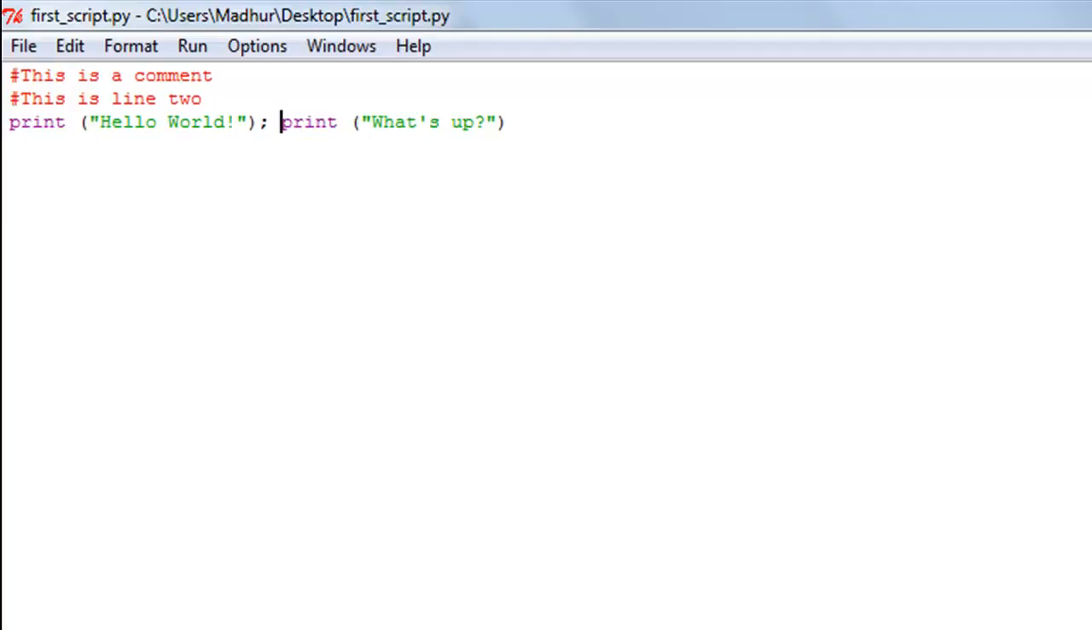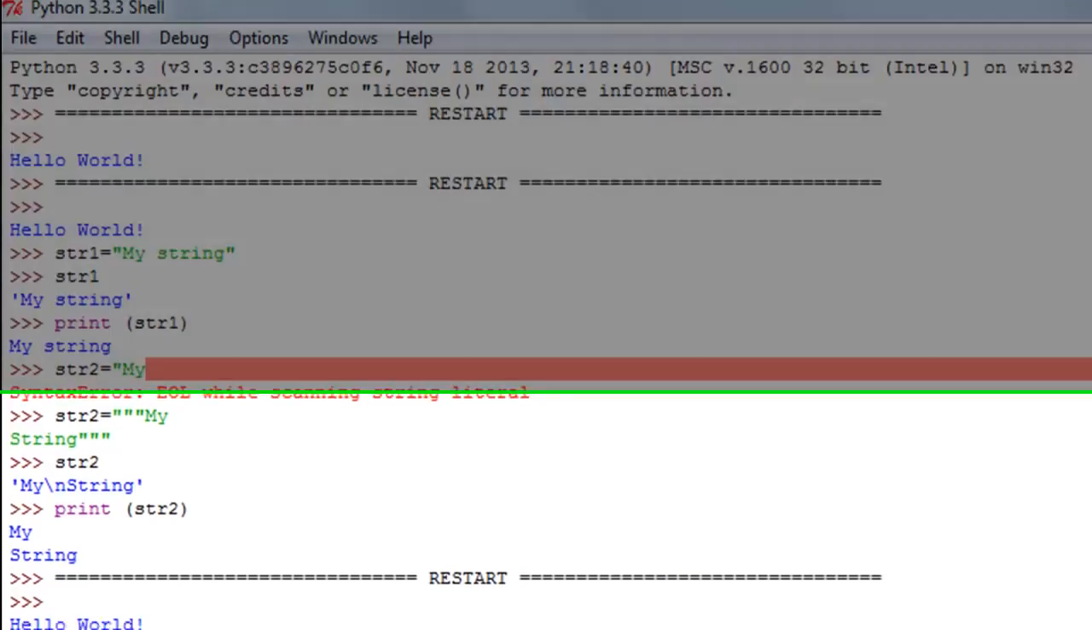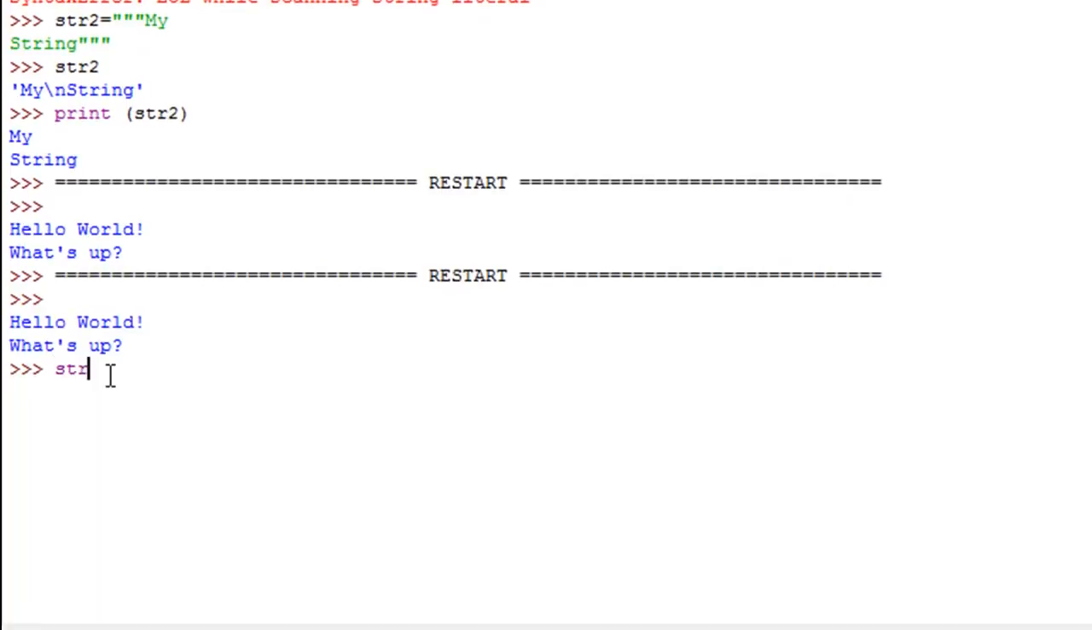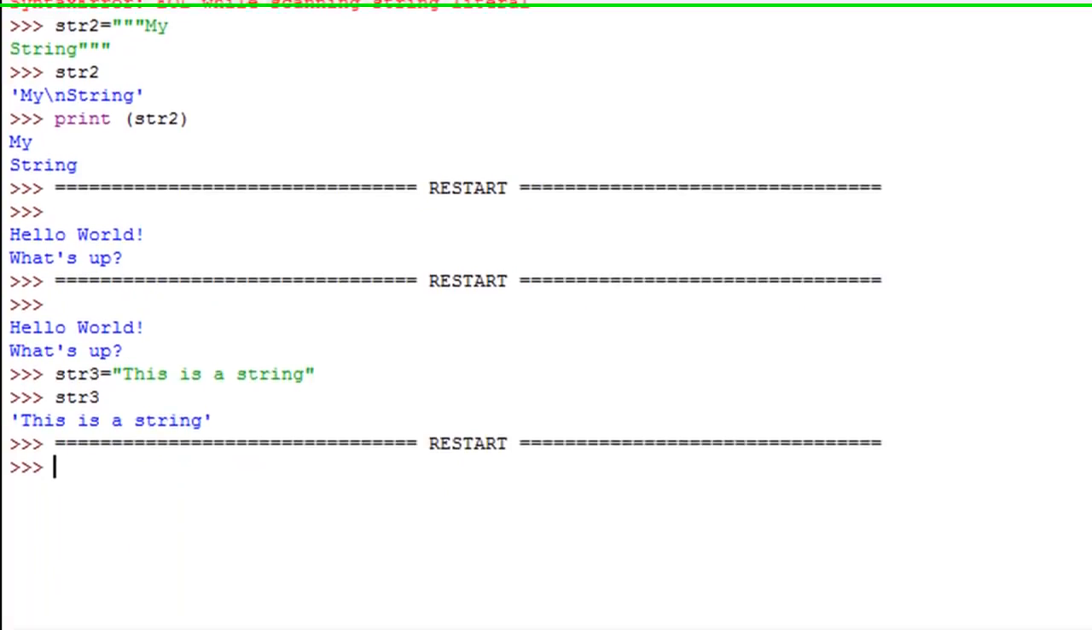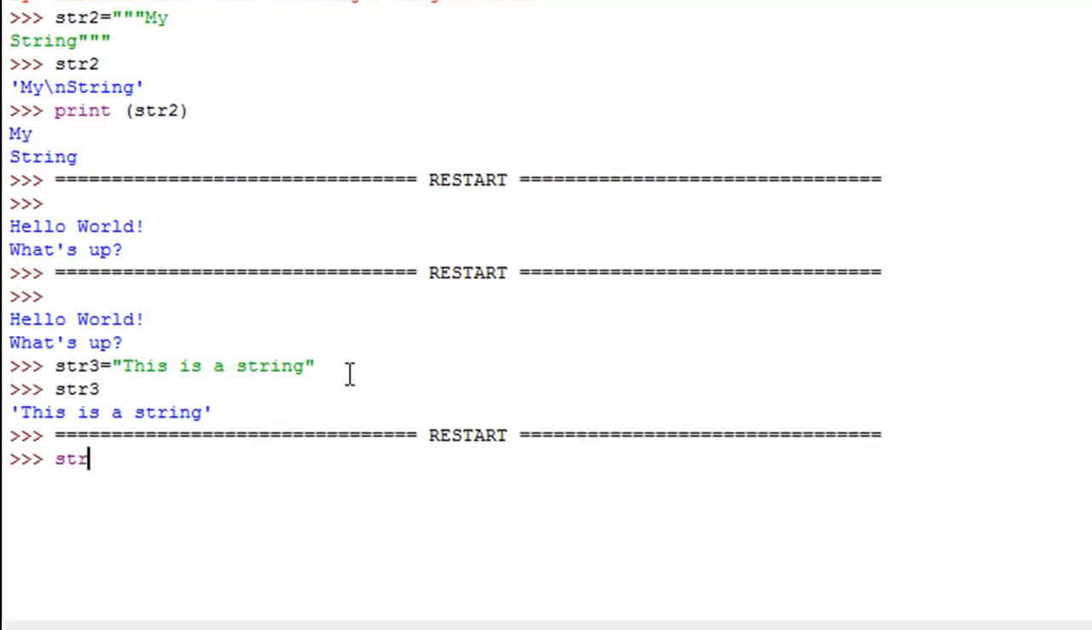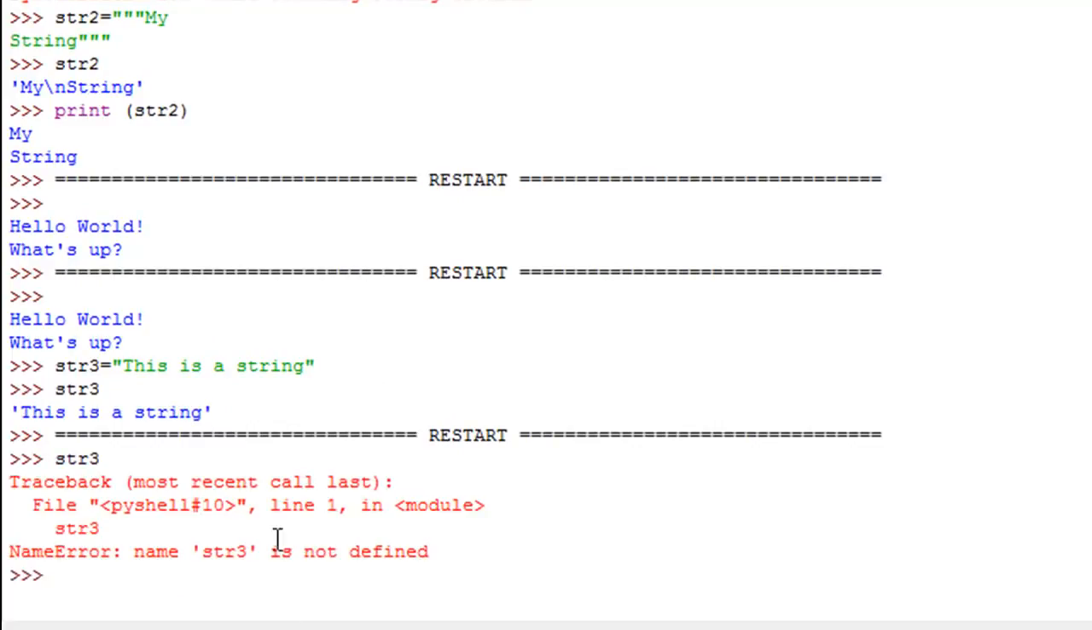And if you create a variable in Python and you restart your shell, then that variable is lost. So let me create another variable, str3, and I'll give it a value. This is a string, and I'll press the enter key to create it. And if I type in the name of the variable and press the enter key, I see that the text is displayed. Now I'll go to shell and I'll restart the shell, and you can do this by also pressing Ctrl and F6 together. And when I do that, the shell is restarted. And now when I type str3 and press the enter key, I get an error message, and Python tells me that the variable does not exist.